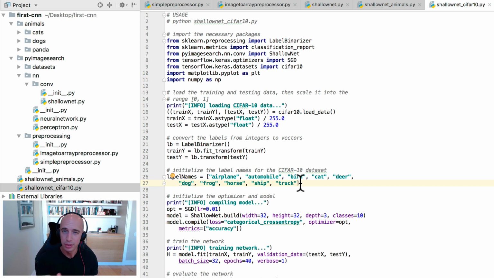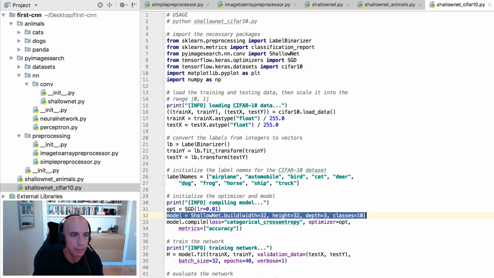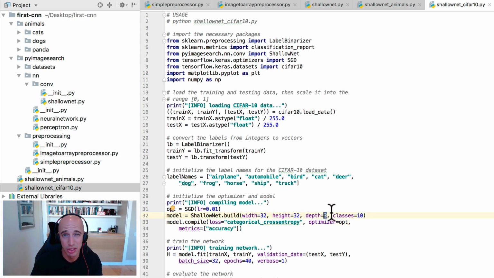Humans actually struggle at times to recognize what some of these classes are because the images are just so freaking tiny. But let's see what ShallowNet can do. Let's see how accurate we can get. We initialize our optimizer and then build the ShallowNet model. Again, each image in CIFAR-10 is 32 by 32 pixels. They're RGB images, hence having 3 channels, and there's 10 total class labels.